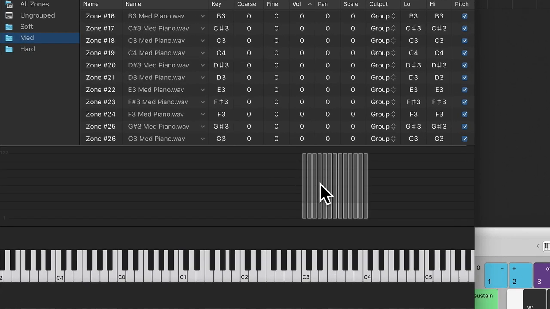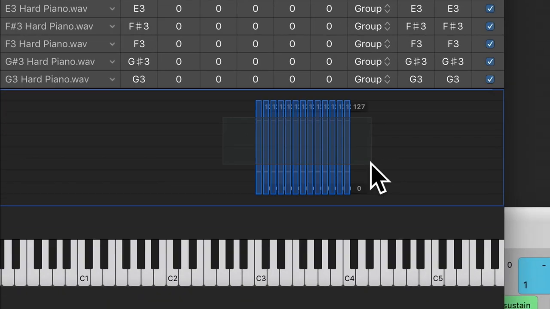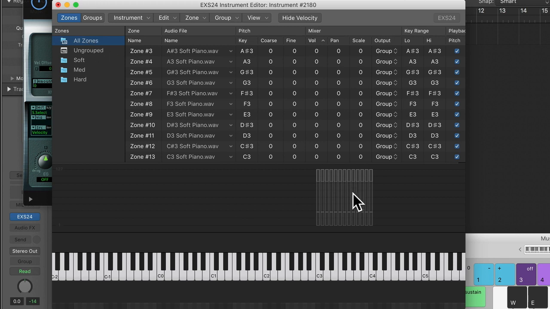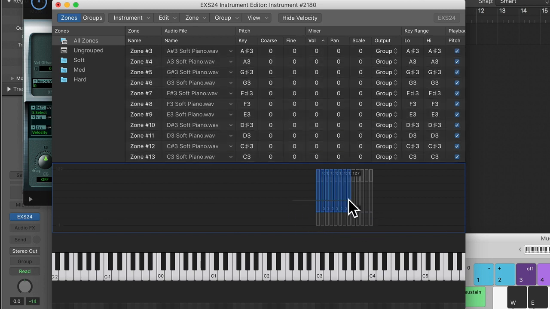Now I'm going to go to medium. And I'm going to select all these. And then it's going to start at 31. And then go to 100. And then finally hard. I'm going to select all these, and it's going to start at 101. Finish at 127. Okay, and now when I go on all zones, you notice we have the different velocities. So this velocity here will play or trigger the soft samples. This velocity here, let's drag this down to 100. This will trigger the medium samples, and the one at the top will trigger the hard samples.